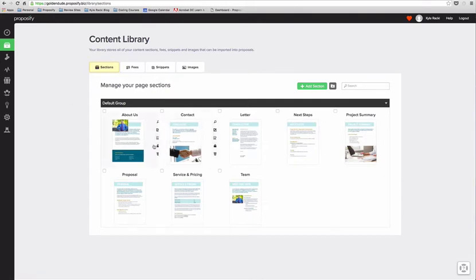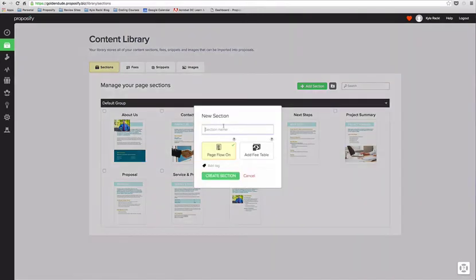Because I imported this template into my account, you'll see that it actually broke out all those sections. Those are all broken out in my library, so I can reuse those sections in other proposals. I can bring them into new proposals or new templates. I can do whatever I want with that, or I could even add a section directly in the library and do it that way.